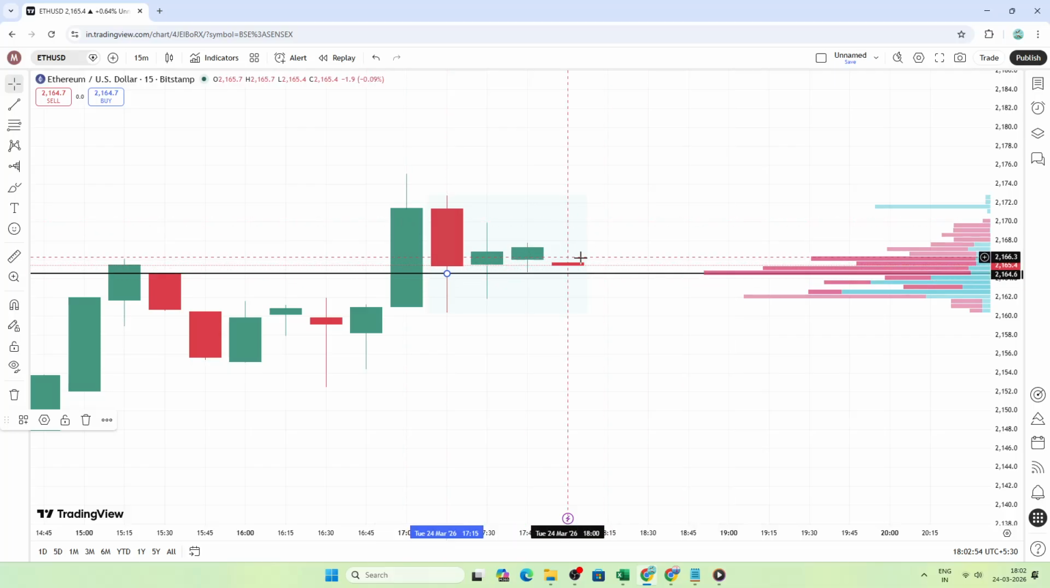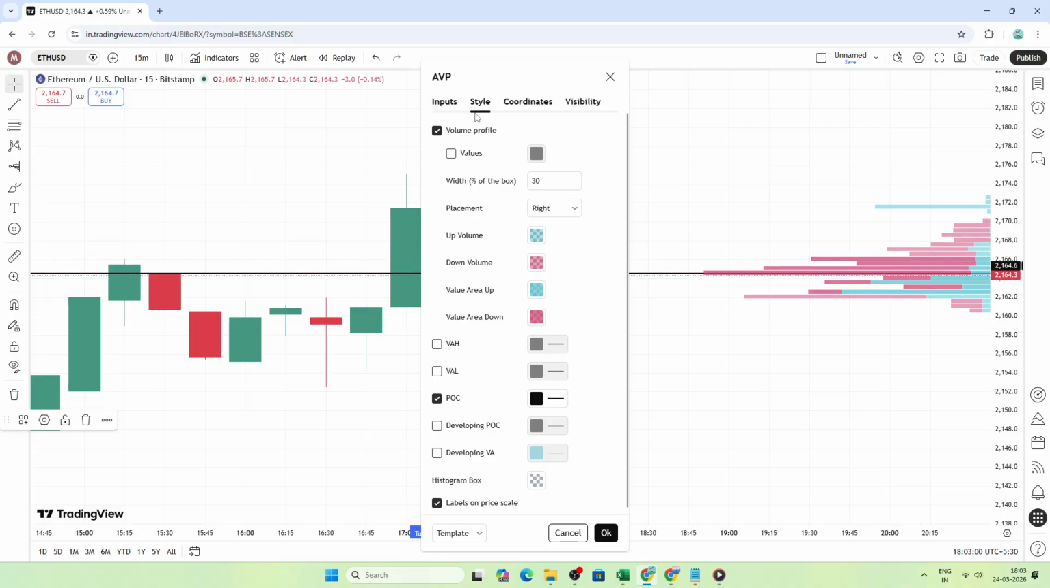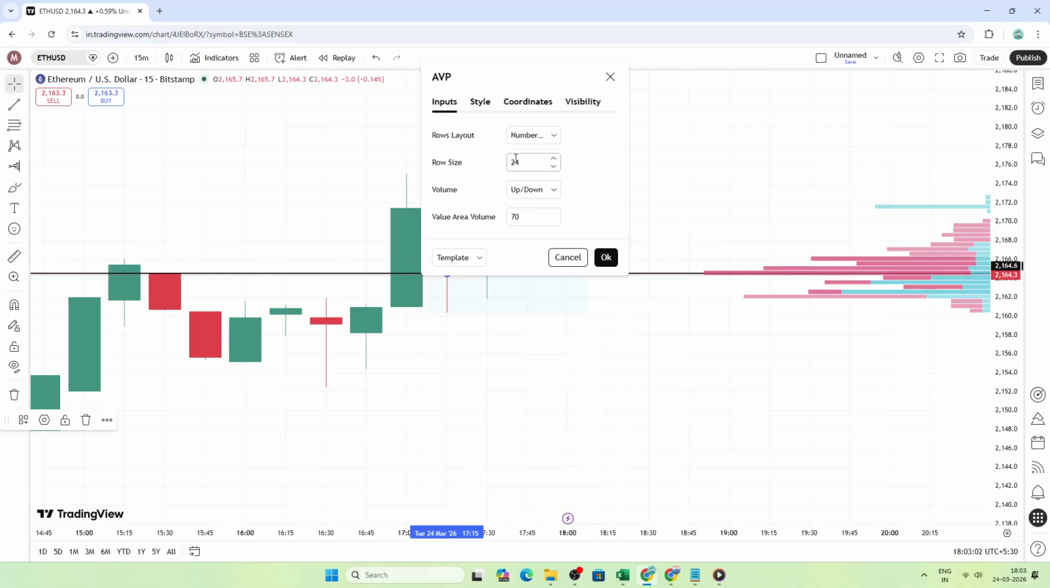You can customize the display to fit your style. Double-click the profile to open settings. Row size controls how chunky or fine the histogram appears. Smaller numbers produce fewer, larger blocks, while larger numbers create more, smaller blocks for added detail.